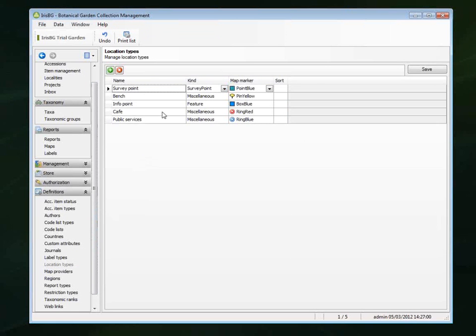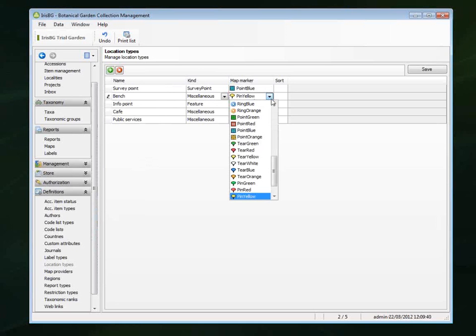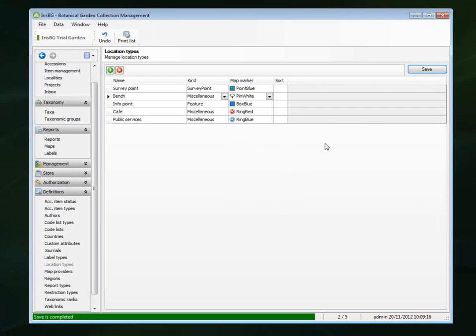So here you can see that I have the bench, as you saw. I can change the map marker for the bench to something else, for example. Yeah, a blue point, for example. Well, that will, never mind, it's not very important. A white pin. And then save that. So that's the location points. So here you can introduce other settings if you like.